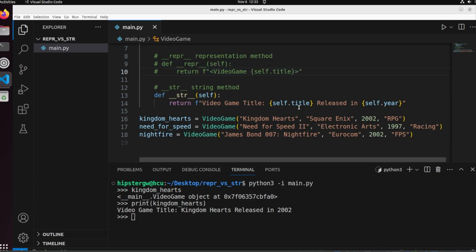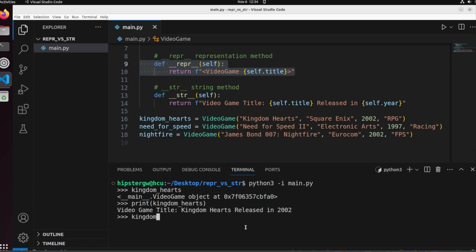So it's not vice versa, right? If you don't have a dunder str, it will give you the dunder repr if you have it. If you don't have either, you're only going to get the default object representation, whether you print or you return. If you don't have the dunder repr and you return the object, it's going to give you that default useless thing. So generally with more advanced classes, you want to have both.